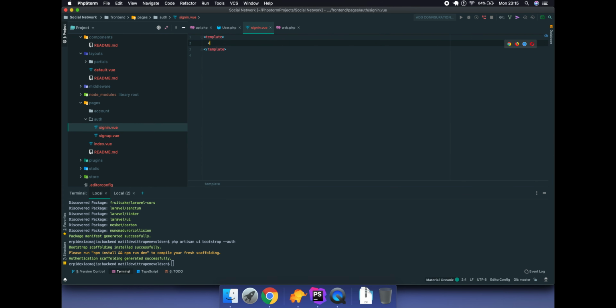So inside our sign in and sign up one, we just want to create the markup in here for that. So we're just going to use the box class from Buefy.